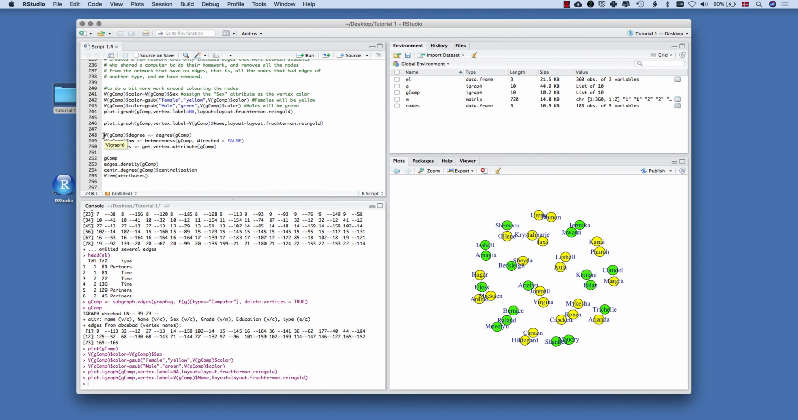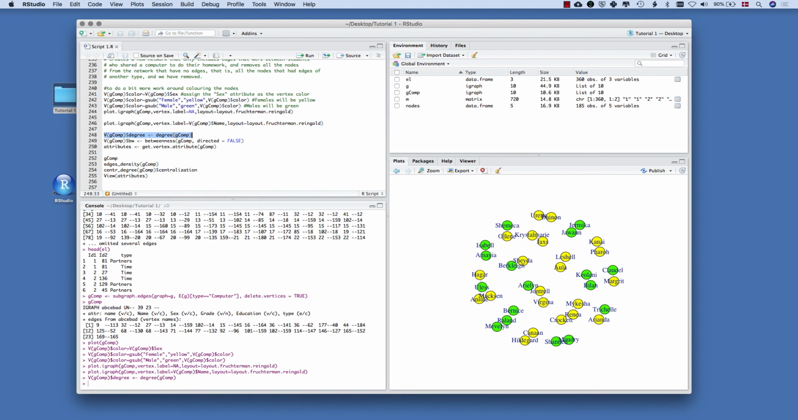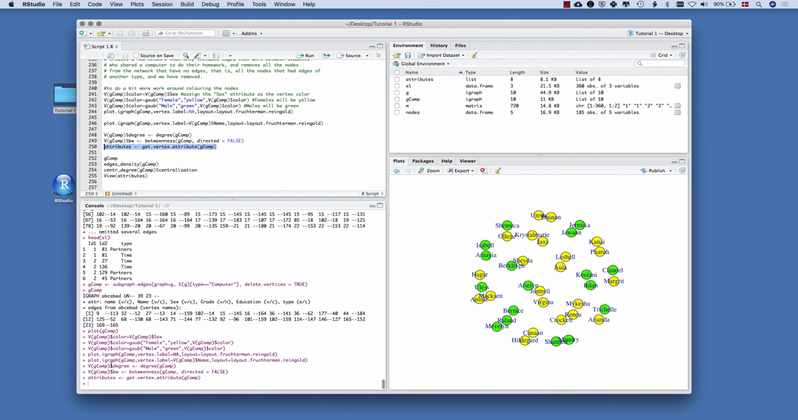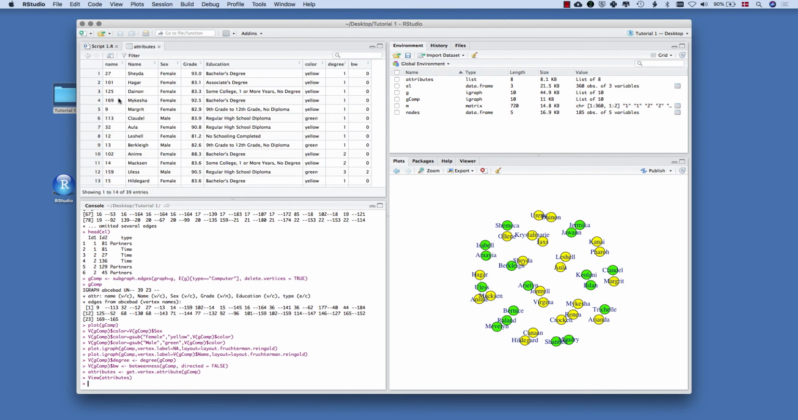One of the tasks that you'll have to do in your homework would be to calculate degree of the subnetwork. To do that, it replicates some of the information of previous tutorials. So we create a vertex vector that calculates the degree of the subnetwork. We could also do the same for the betweenness. Remember to specify that the network is not directed. And then we want to create an object called attributes that gets vertex attributes of this network. I'm just going to use view attributes to check that out quickly.